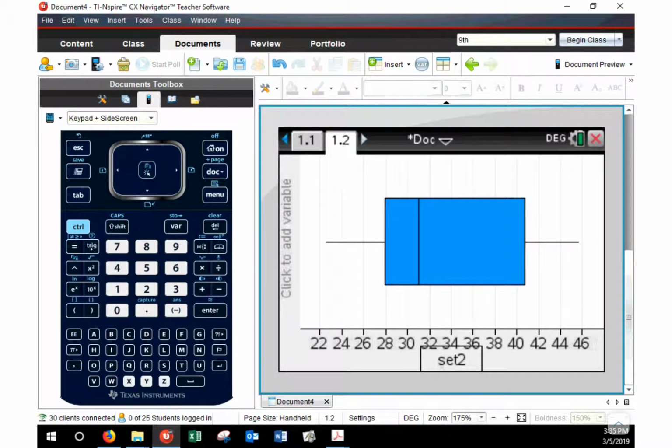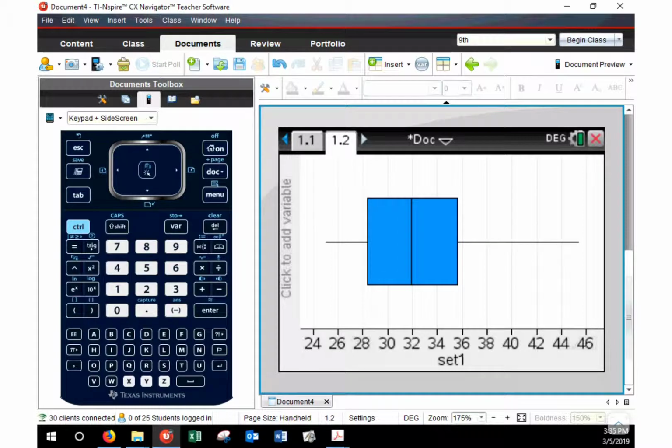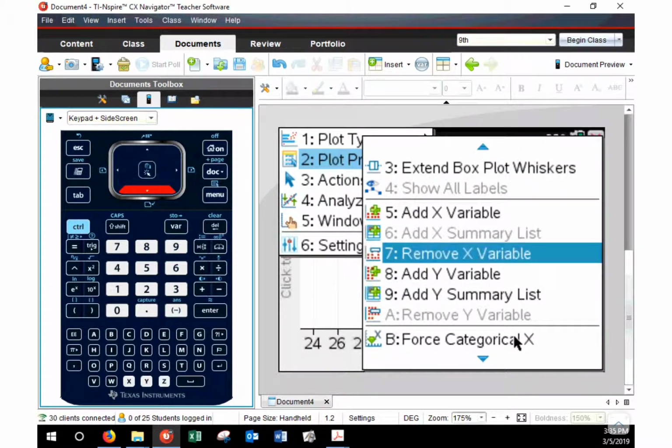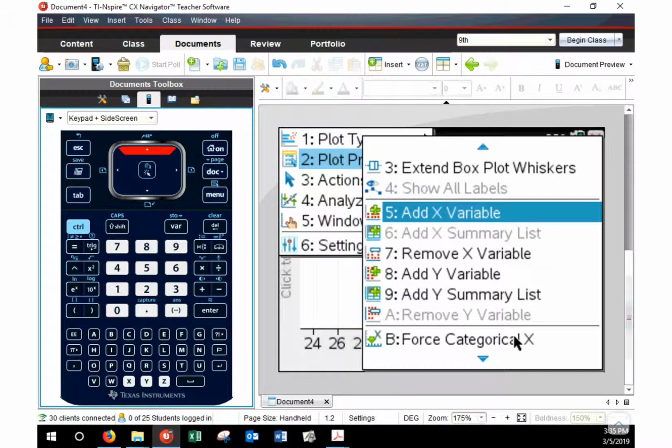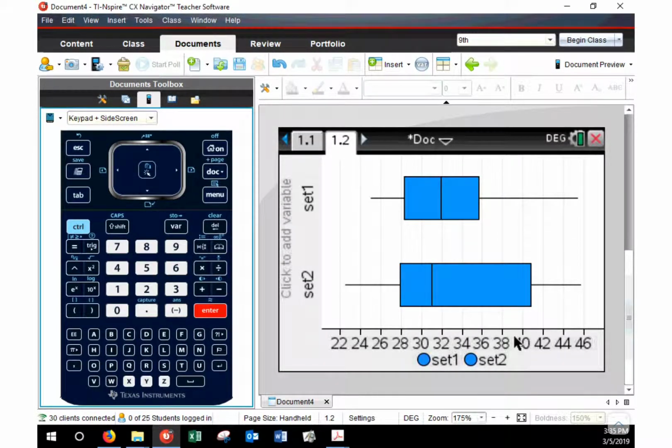Okay, but if we want to do them both together, we choose set 1 or set 2. Then we go menu, plot properties, and then we're going to add an x variable, number 5. Okay, and we're going to choose the set we're not looking at right now, and we can see them both right here.